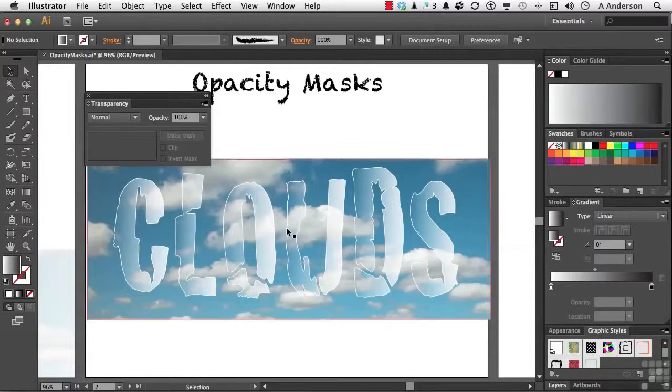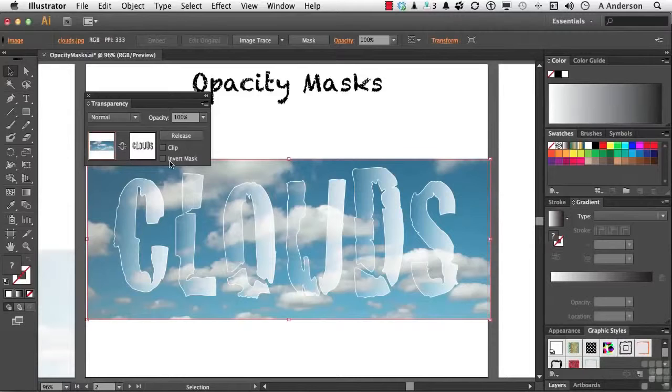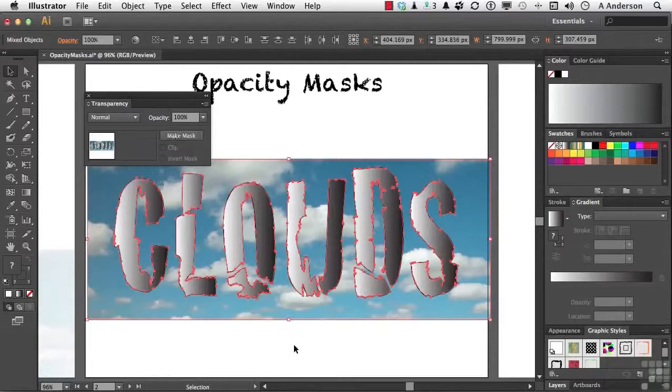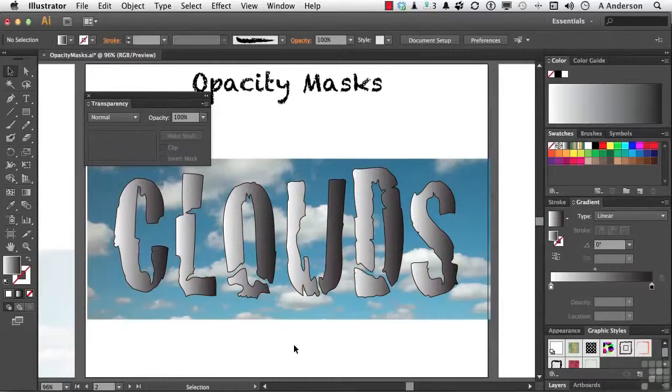Now, if you just don't want to do this anymore, you do have an invert, and that just reverses the black to white, but you have a release button up here. And if you release it, it takes you back, and this could be a month later. This is non-destructive. Let's go to our last one.